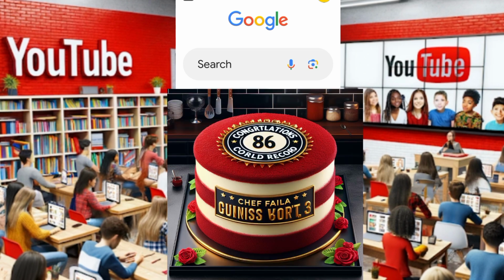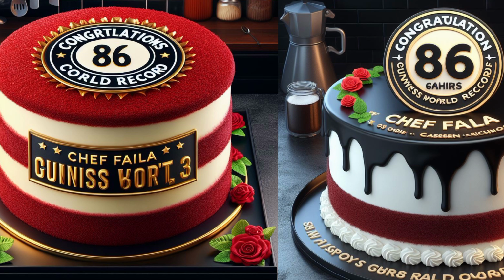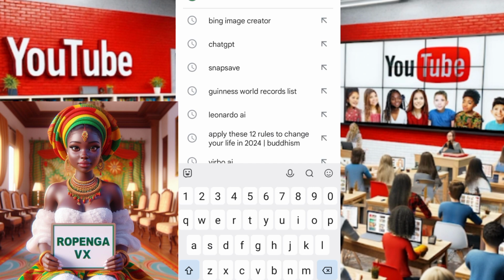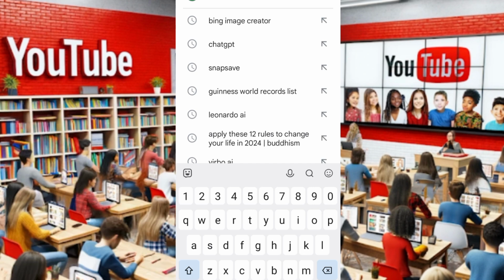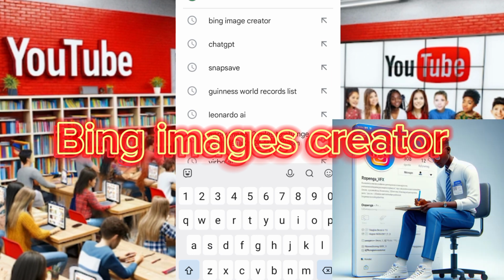Today we are going to create amazing AI images, such as a cook-athon, or a Guinness World Records attempt in Ghana. So we are going to design a cake to congratulate the one attempting to break the Guinness World Record.